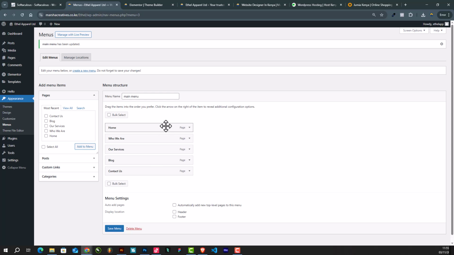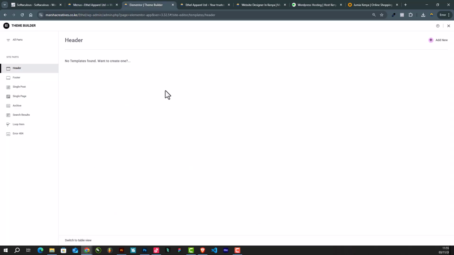So our menu is done, it's saved. So how do we now pull it on the header? The first thing, let's click on add new. So now we are adding the menu. It's going to load our Elementor builder, because we are creating the menu using Elementor, our website builder.